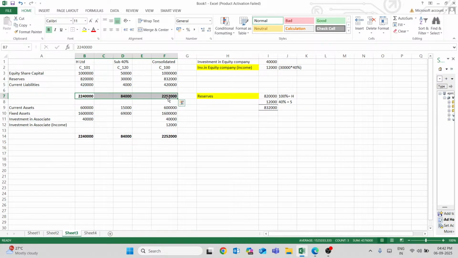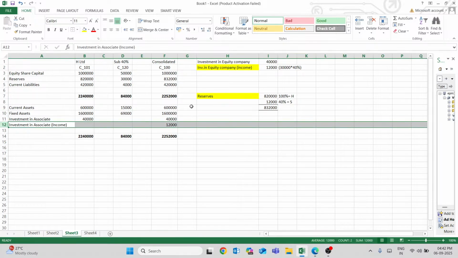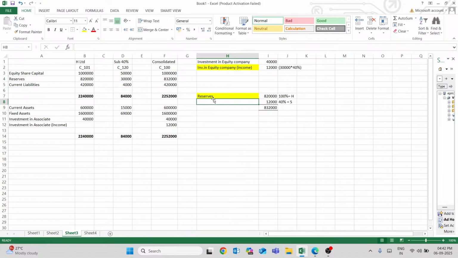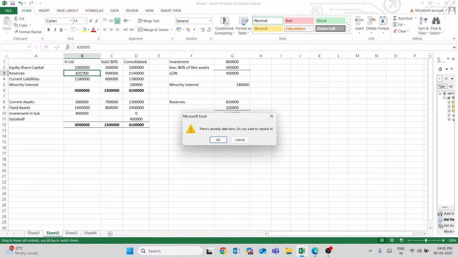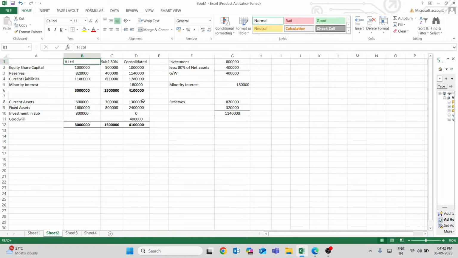So I hope 40% is clear. Only two calculations we have to do: investment in equity company, which is investment in associate, the income one, and then the reserve one on the liability side. So this is for 40%, and this is for 80%. Now I am going to input these figures, and then we will run the rule of consolidation after inputting these figures.